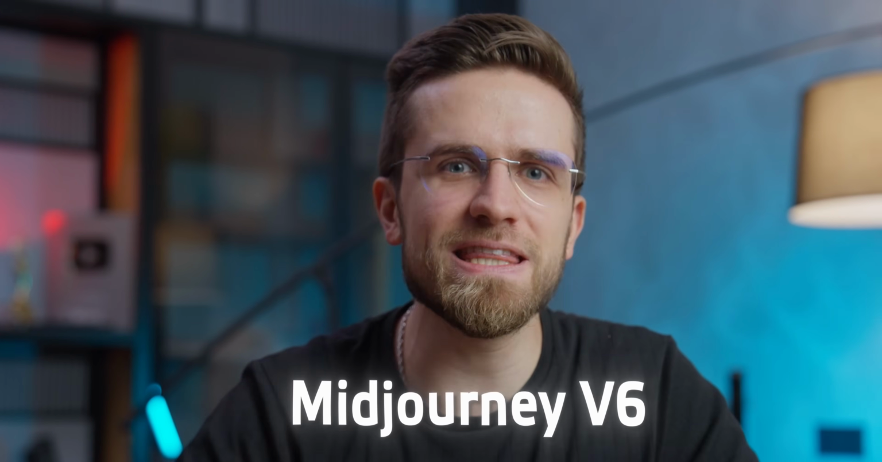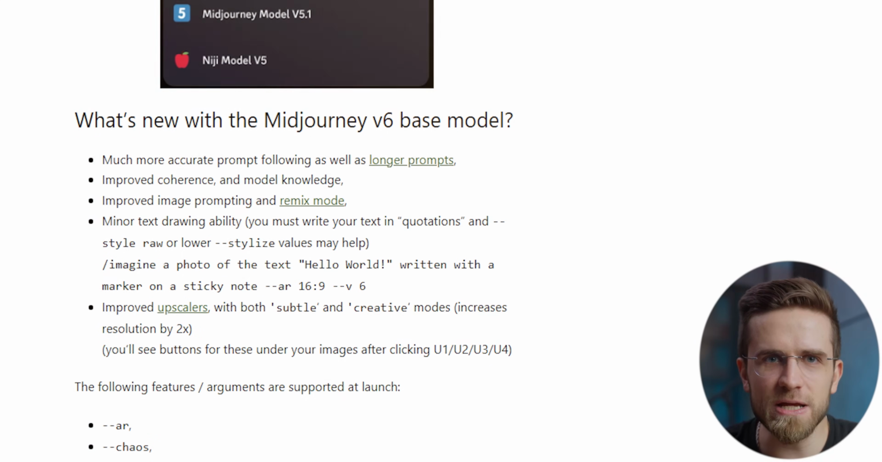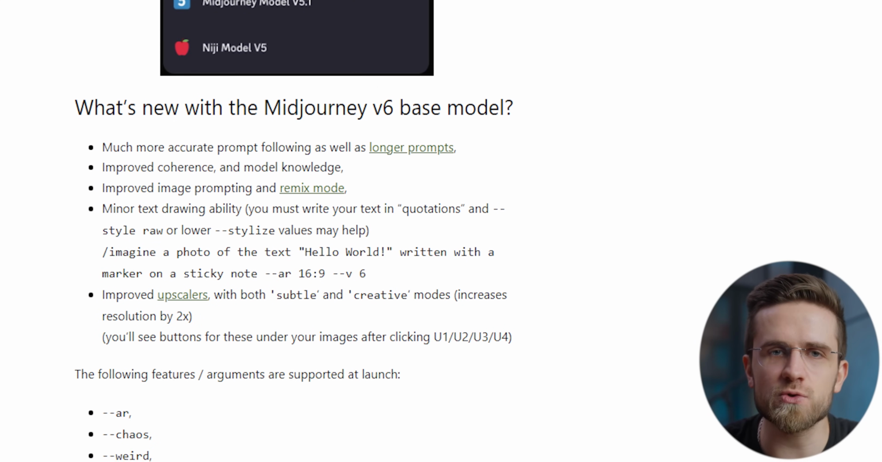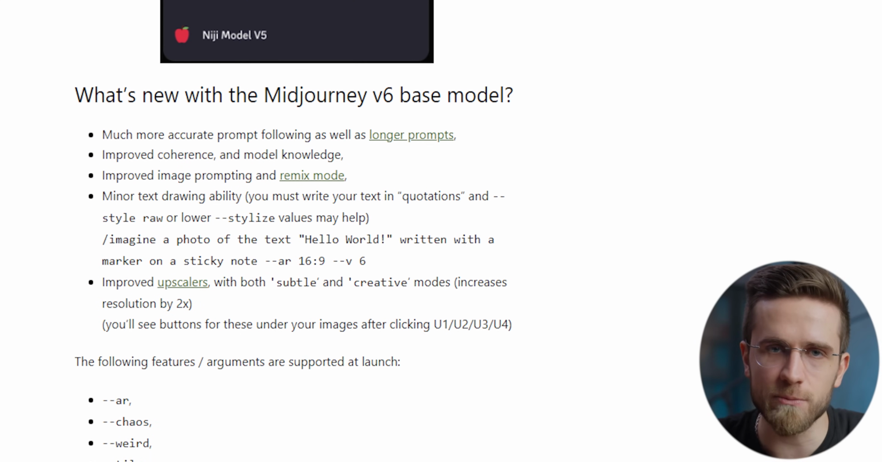MidJourney just got updated to version 6 and it might be the biggest update yet. Every part of it got improved and some tricks that you knew won't work anymore. So watch this video to find out what MidJourney V6 can really do.